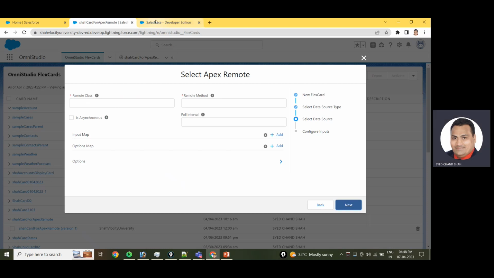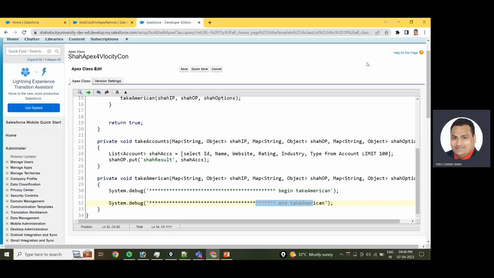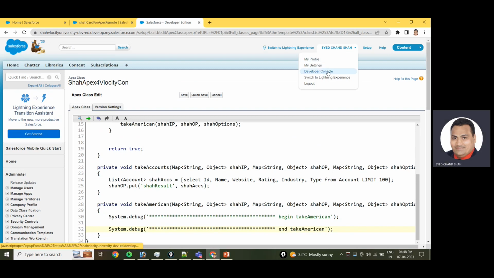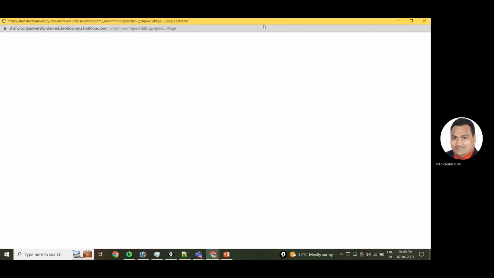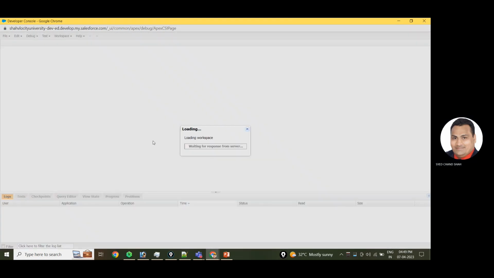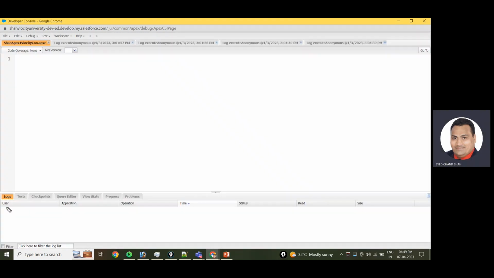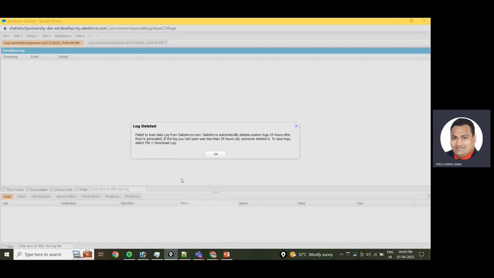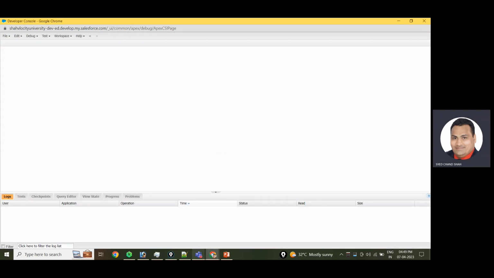right? Before mentioning all these things, let me keep the developer console open. So please ignore me. I'm doing it in Classic, but you should do it in Lightning Experience only. It takes time for loading. Be patient. Don't be like me. Be patient. Have the developer console opened. What transactions will be recorded here in the logs? The logs panel is here. No logs as of now. Let it be there.